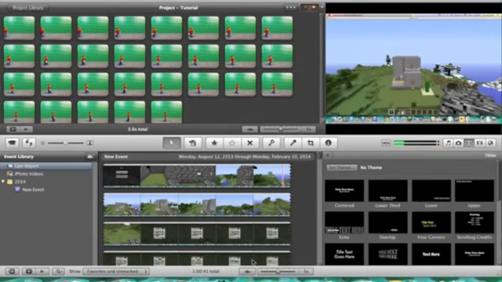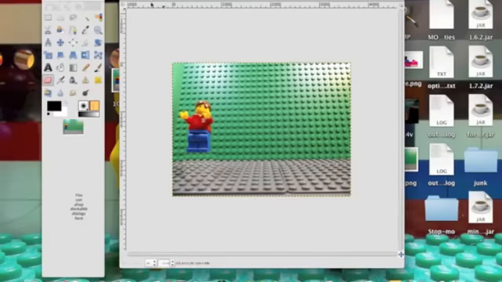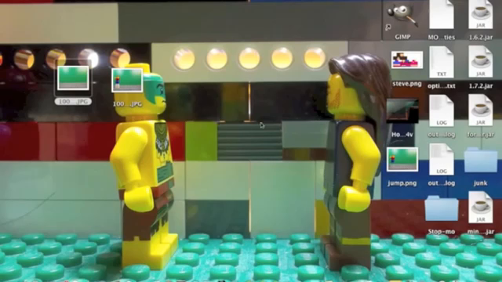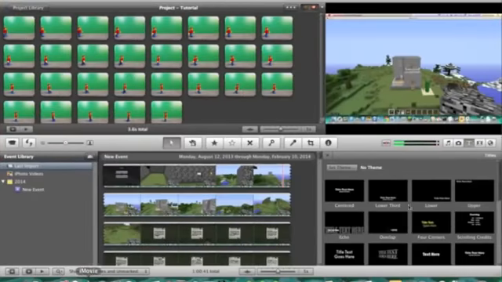So now what I'm going to do is I'm going to check on GIMP. And it looks like GIMP is done, so I'm just going to X this out. Close without saving. X that out. And would you look at this, we have our mid-air picture right here. Let's go, now we can go back into iMovie.